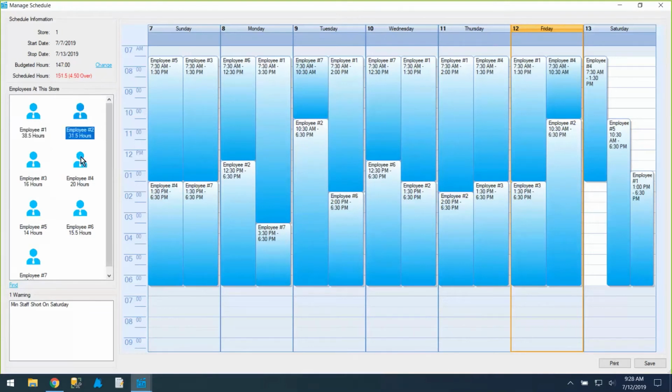We can see the employees that are assigned by default to this store, and then any warnings. So in this case, I've got a warning that I'm short on staff on Saturday. And that's because I have that setting set so that at any given time during the store open hours, I have 2 employees clocked in.